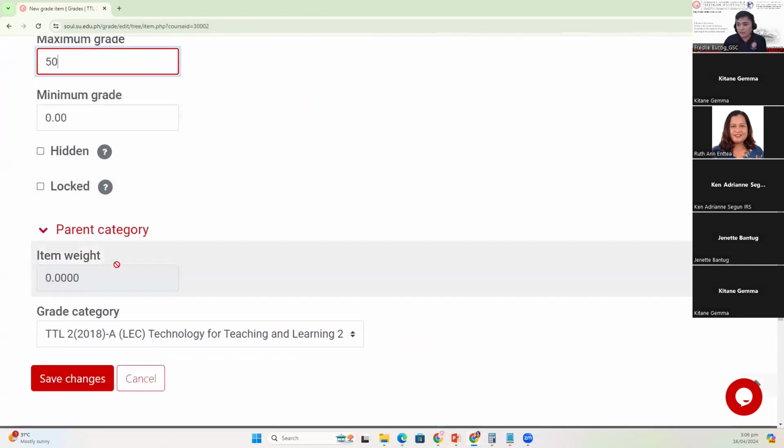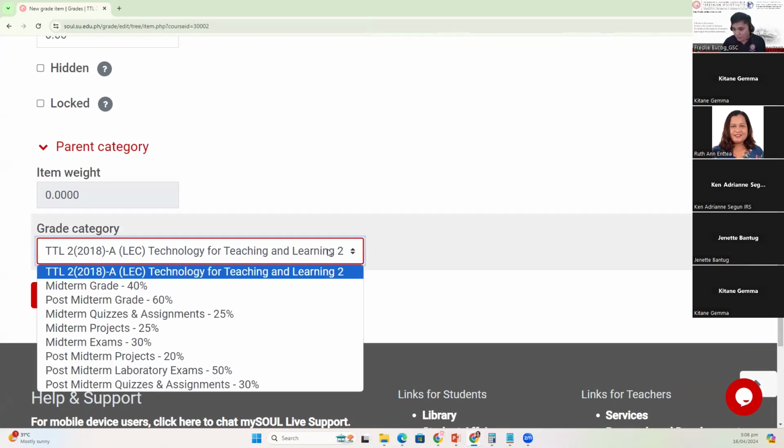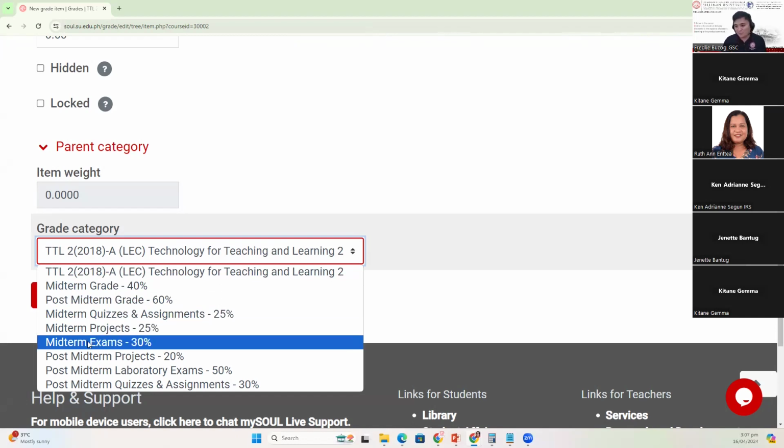And then you will now decide what particular categories or components or parameters this activity will be included in. So the grade category, for example in this part, I will just make this one as midterm projects or midterm exam. Okay, in this part, midterm exam.